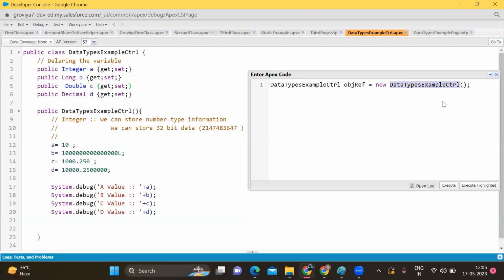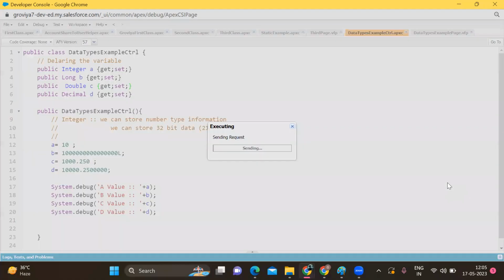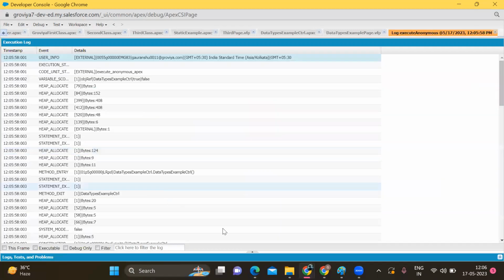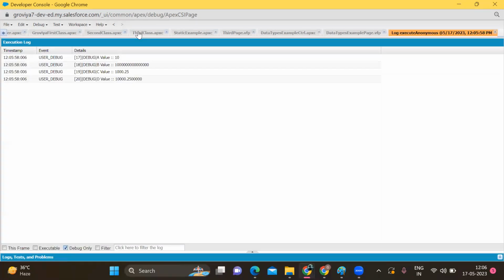Okay, now what I'm doing, I'm going to execute it. So when I'll execute it, some value I'll get on console screen. I'm click on debug only, checking the console screen. Yeah, I'm getting the data.